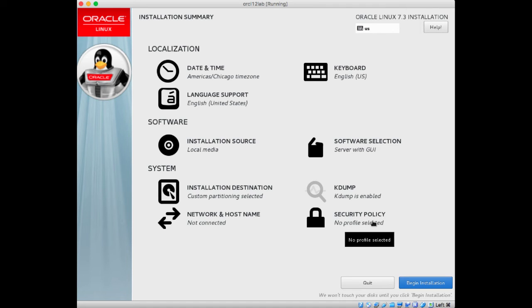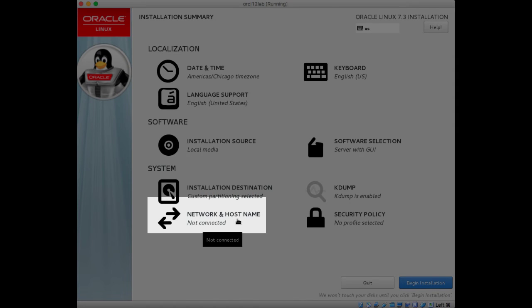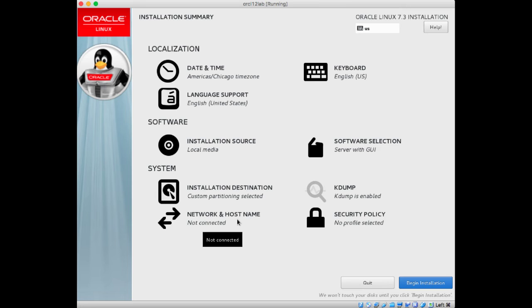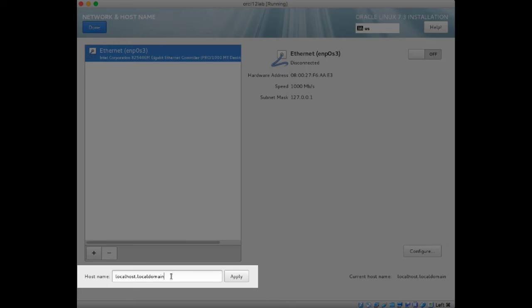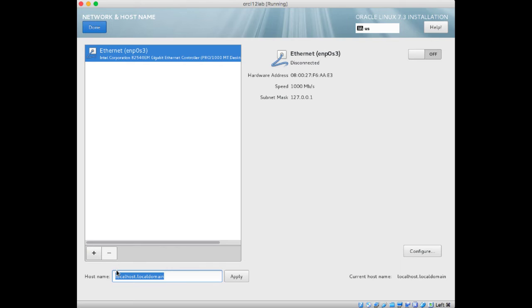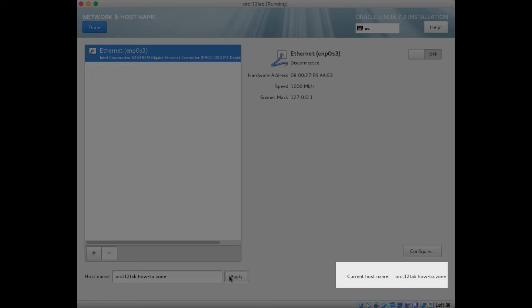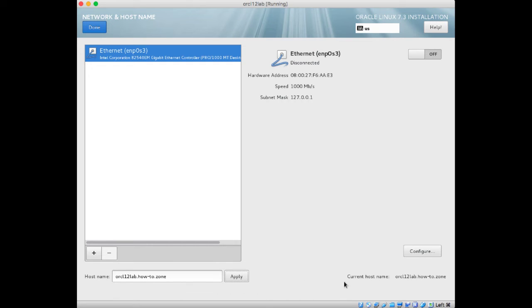The next thing we need to fix is the network and hostname. Let's click here. Now we can assign a new hostname. Let's say Oracle 12 Lab how2.zone. And once you have assigned the hostname, just click on the Apply button. You will see on the right-hand side that the hostname has been changed.